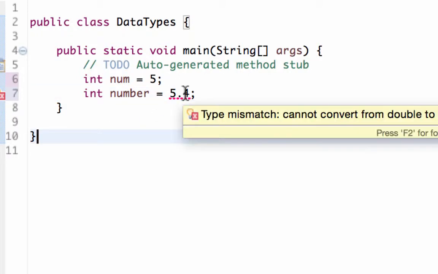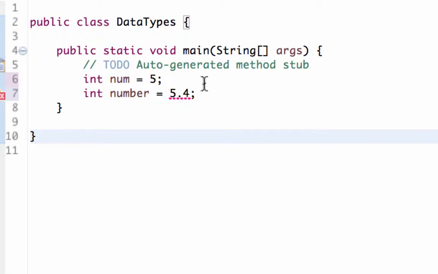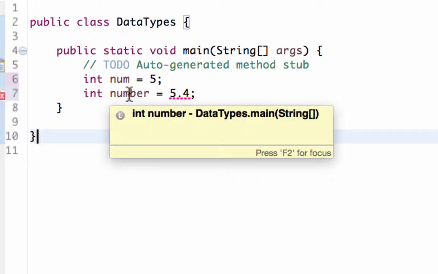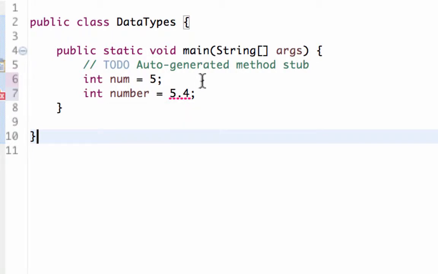We get an error, and it says type mismatch, cannot convert from double to int. 5.4 is a decimal, which is a double, and this double can't go inside an integer variable. Only integers can go inside an integer variable.